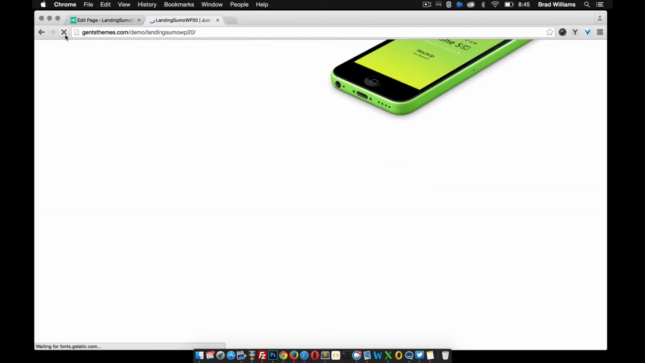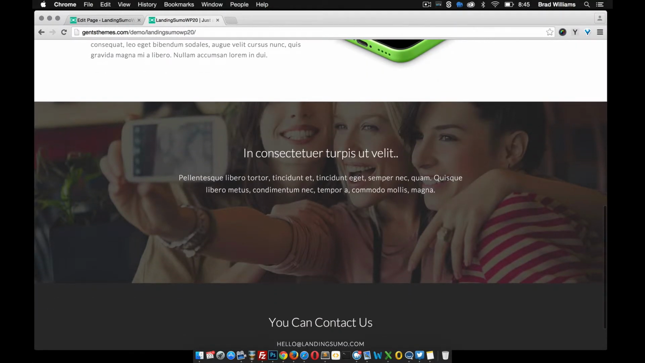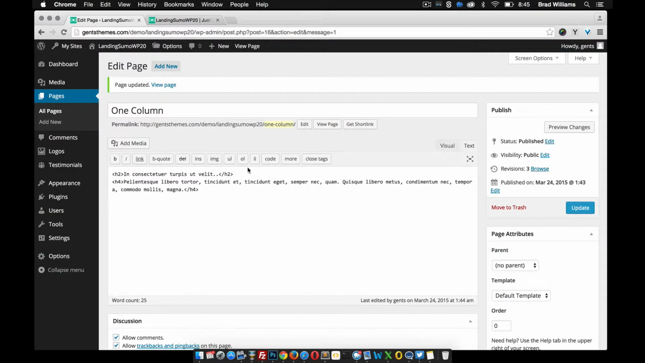And reload the page. You see that it looks a little bit nicer. So if you wrap them in header tags, it'll automatically make that white color. Another option would be to switch over to text. You can add a class to this. Class equals, whatever class you make.